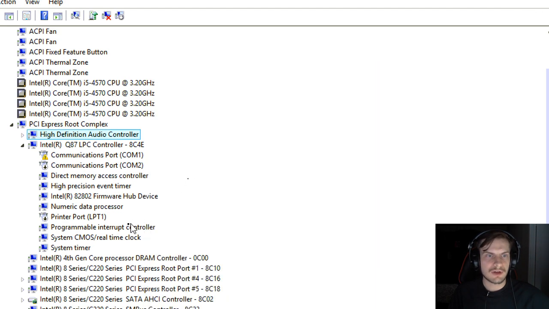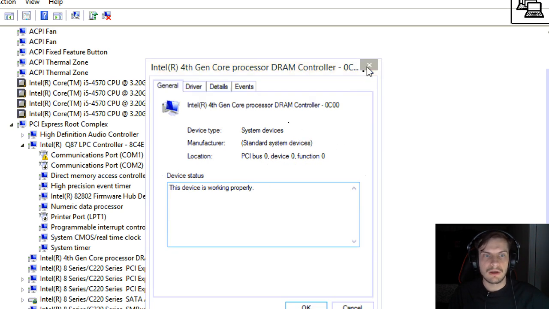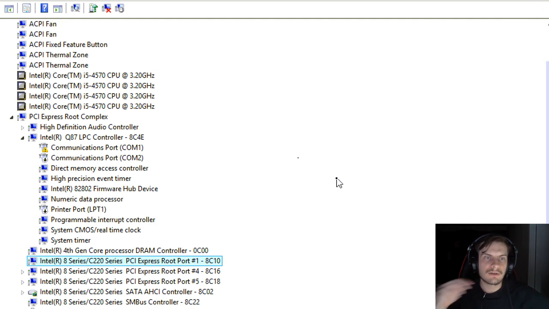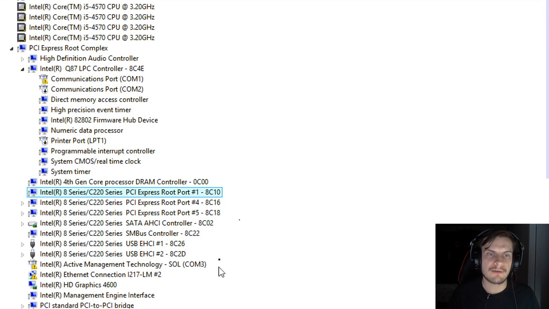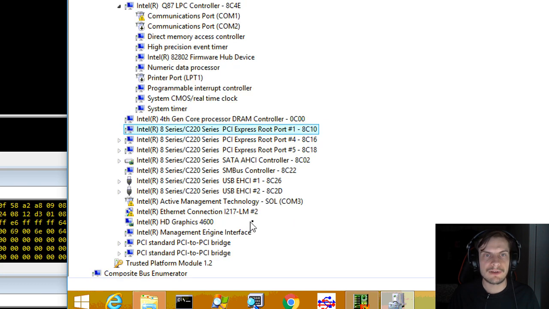Let's try the other device, for example, the DRAM controller. It is 000. Nice. And what about yours? It's 0280. But you got that. The thing is that if you have a platform device built into your motherboard, it will always have this zero bus. And on this stand, I have a separate USB controller.